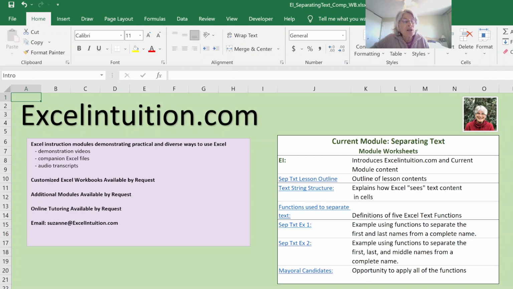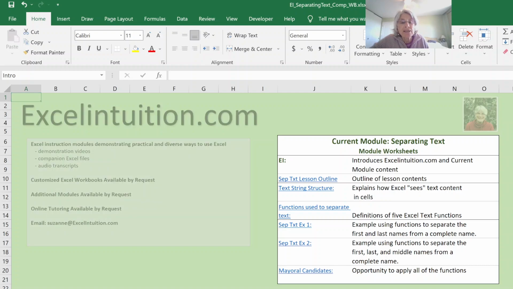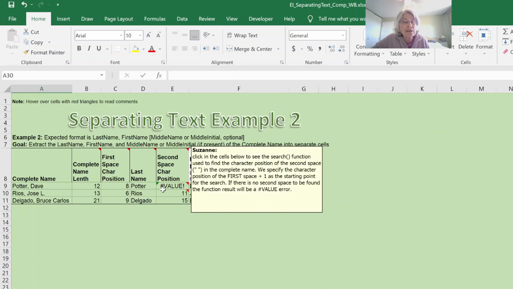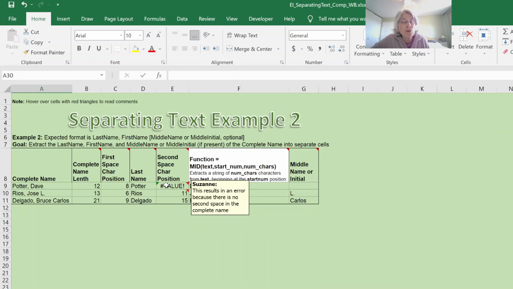I'm going to switch now to the worksheet labeled Separating Text Example 2. And we see here that when we use the search function to look for a second space in the complete name, we end up with a value error for a situation in which there is no second space.